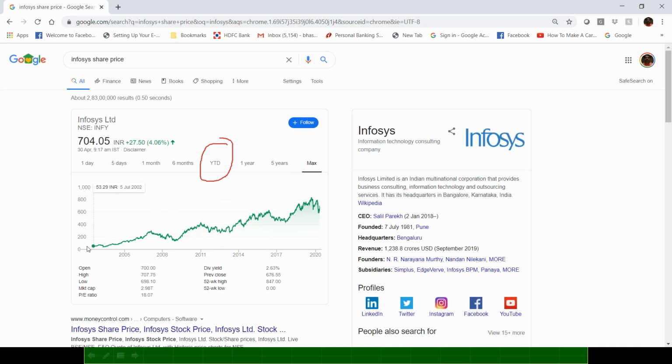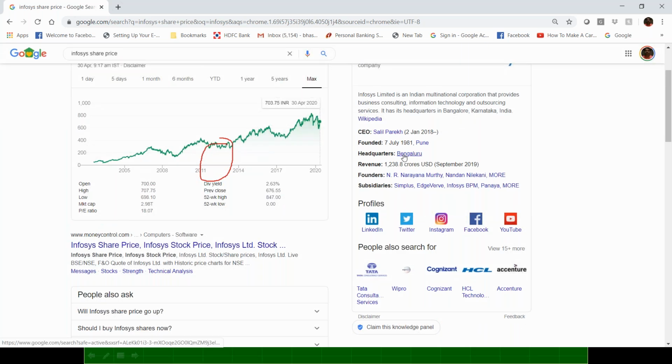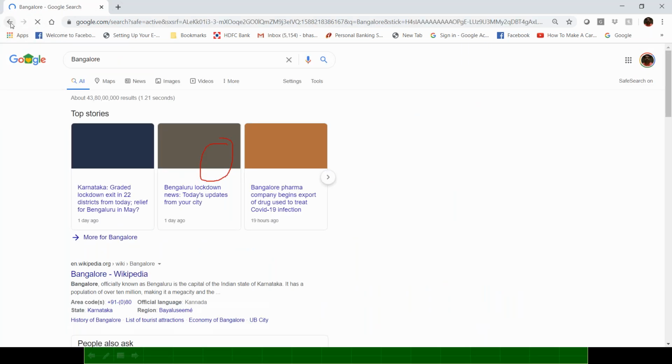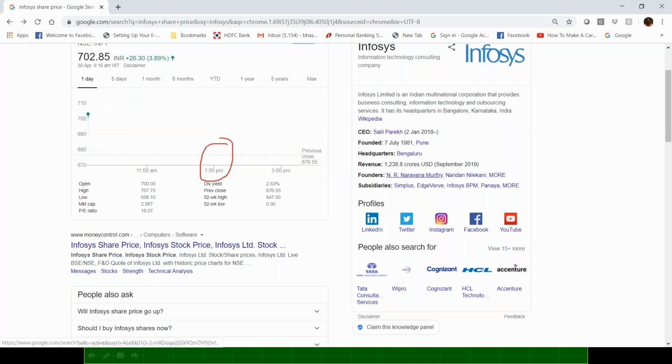Max data means starting period to ending period. Starting period, it started in July 2002. The share price was 53 rupees INR. Okay. Today, the share price is how much? 703. We can analyze what the Infosys company is, where it started, and what is the nature of the business. Should I invest in the share market or not? What is the turnover? So this is USD turnover revenue, and who is the founder, everything you should be able to get, and who is the current CEO.